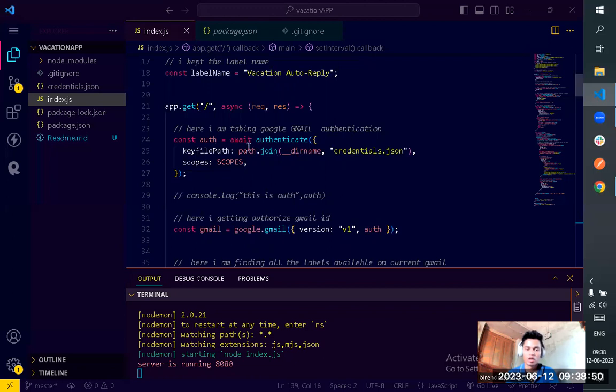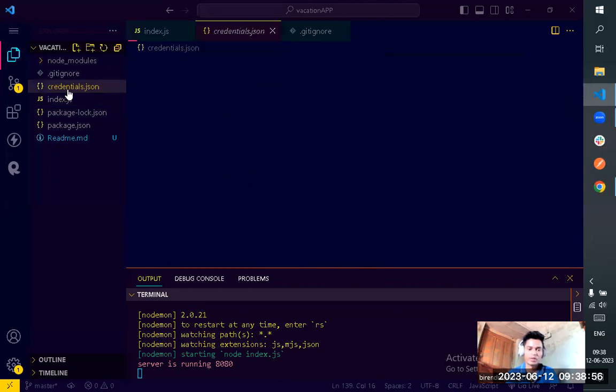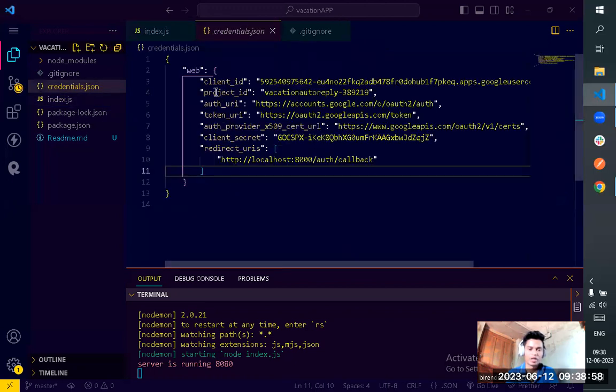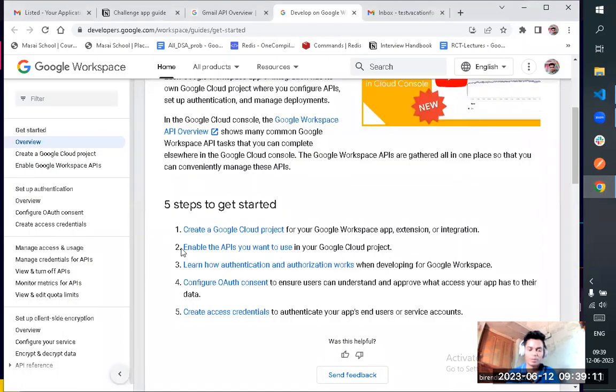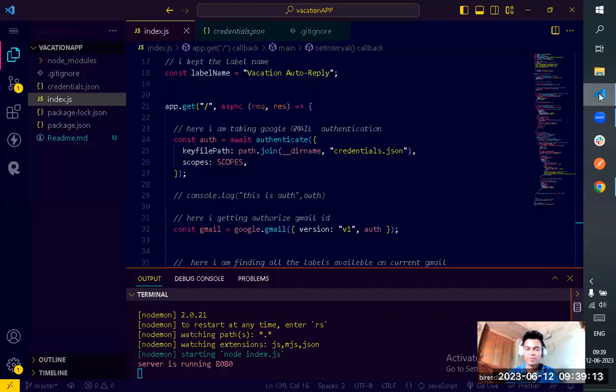To authenticate, we require credential data. In the credentials, we require what? Client ID, project ID, auth URL, token URL, auth provider. Okay, so these are the data we will get from this, from these 5 steps. Now I am reading them, and we also have to give the scopes.